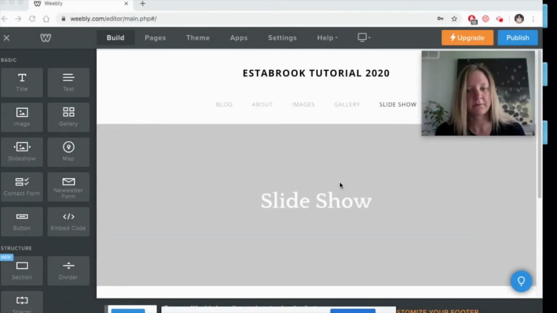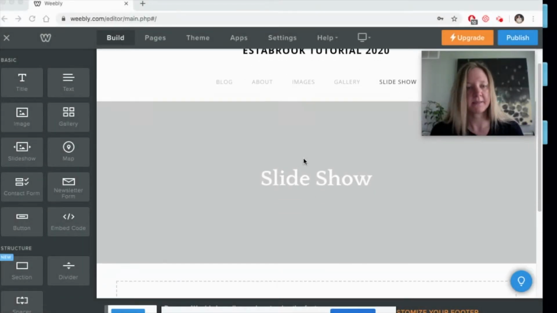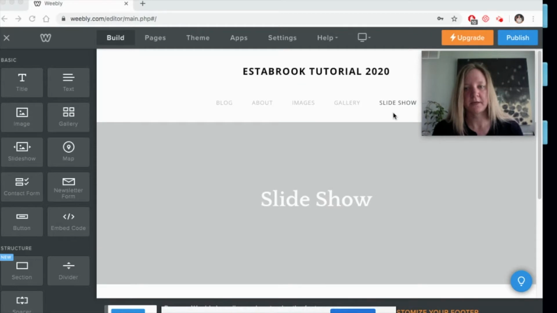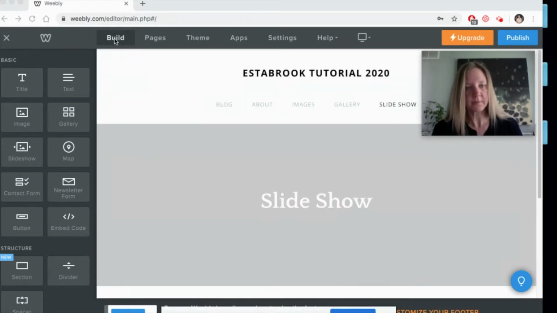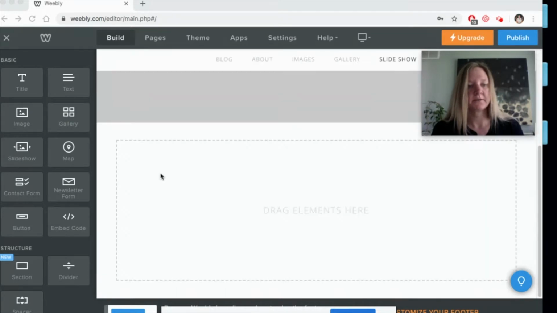In this next video, we're going to look at how to add a slideshow to your Weebly website. So I've created a page for us for this tutorial called Slideshow. In your build section, you're going to look over here to the left and search for a slideshow, click and drag it over.